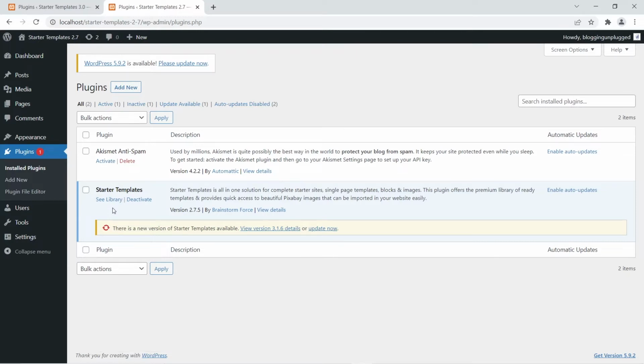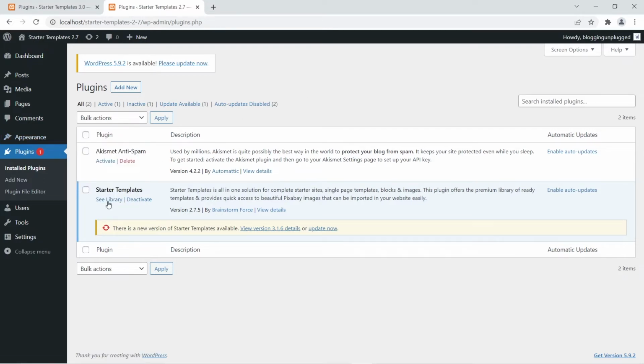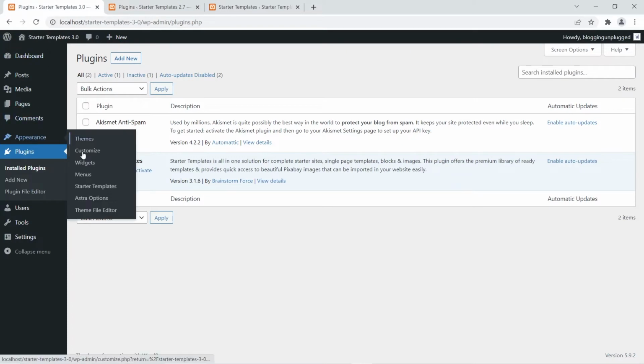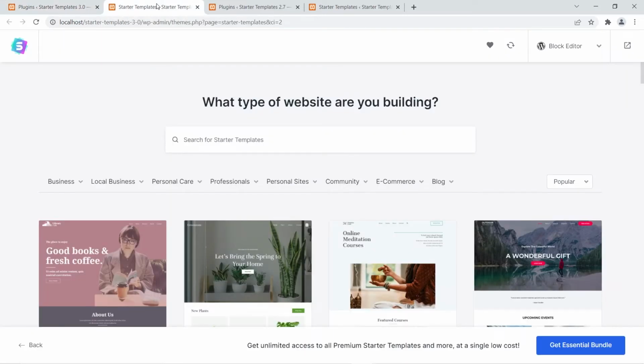So for visiting the Starter Templates library, we can either go to Appearance and then click Starter Templates over here, or we can directly click the See Library option over here. What I'm going to do here is click and open this in a new tab. I'm going to go back to the Starter Templates 3.0 tab and open the Starter Templates library from the Appearance menu, which is right over here.